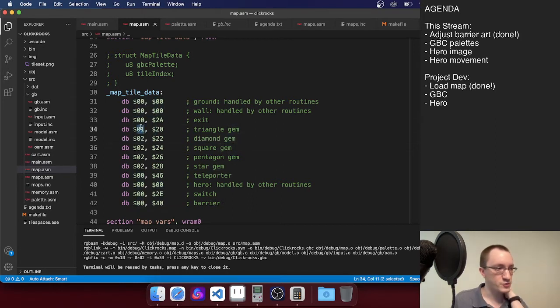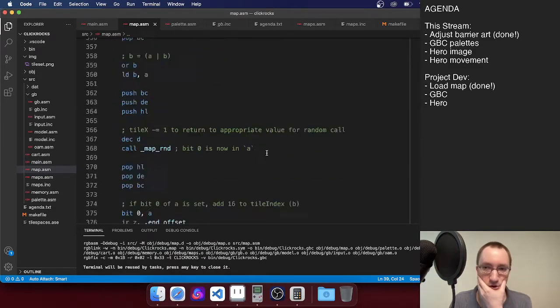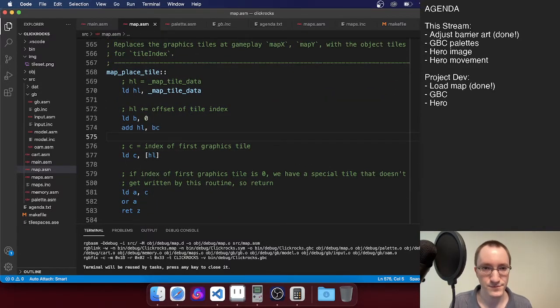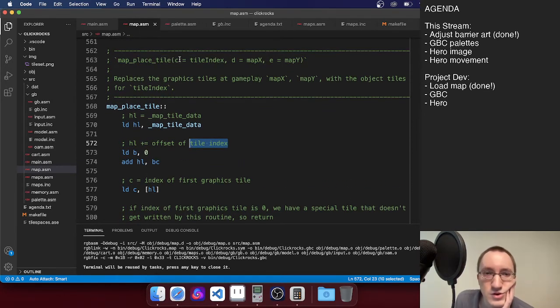The triangle gem is going to load palette 1, which is the red palette that we've already defined. And then these other gems are just going to define palette 2 for now, which is still a gray palette. And then we're going to expand on this later as we go. All right, so now we know the first byte is the Game Boy Color palette. So currently C has a tile index.